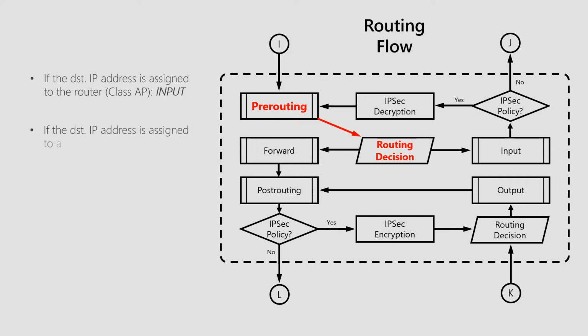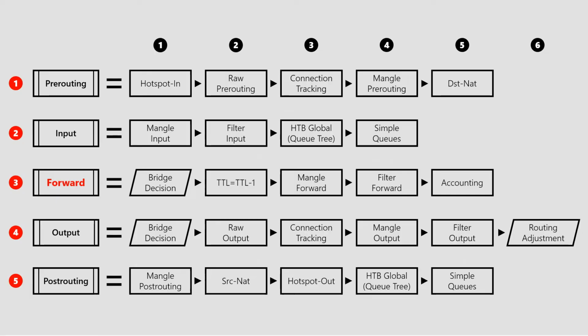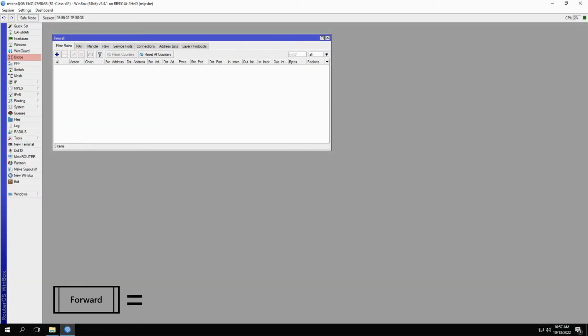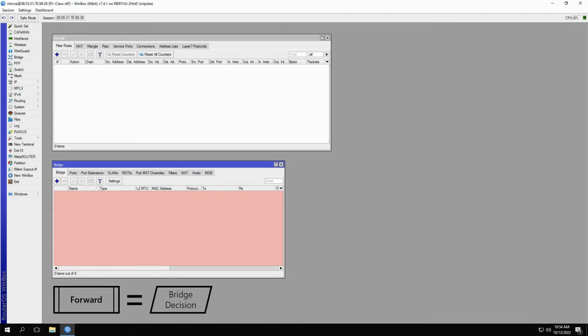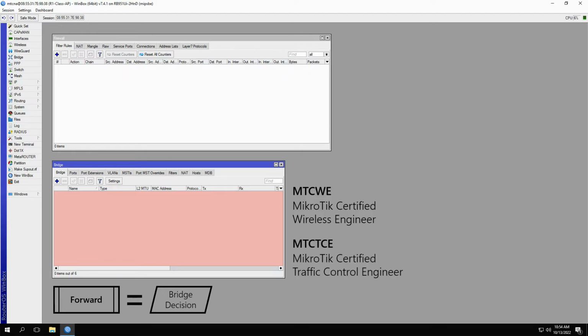Back in the routing flow, if the destination IP address of our packet is assigned to a device other than our router, that packet will be regarded as forwarded traffic and turns toward the forward process. Forward has 5 steps: a bridge decision, a subtraction of the packet's time to live, mangle forward, filter forward, and finally, a counting. The first step, which can be configured via the bridge menu, comes in handy when you have a bridged port and wish to utilize the Use IP Firewall option to send the packet to layer 3 filter rules. This subject will be covered in both the MTCWE course and the MTCTCE program.